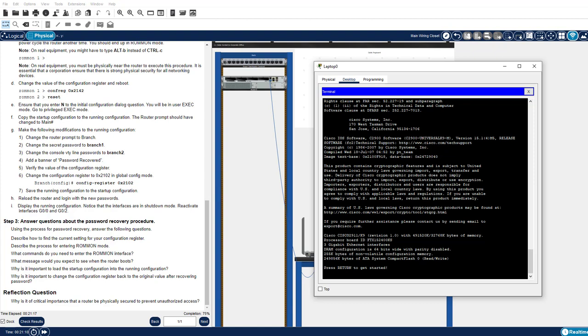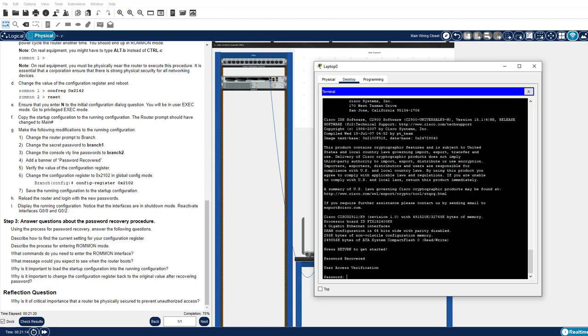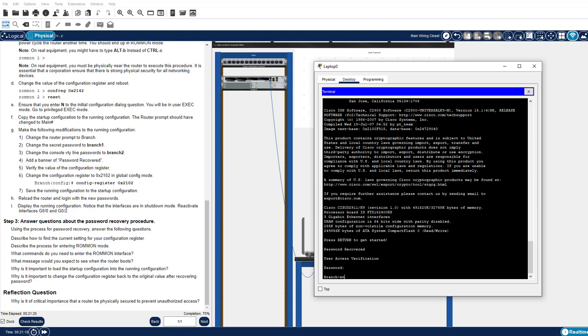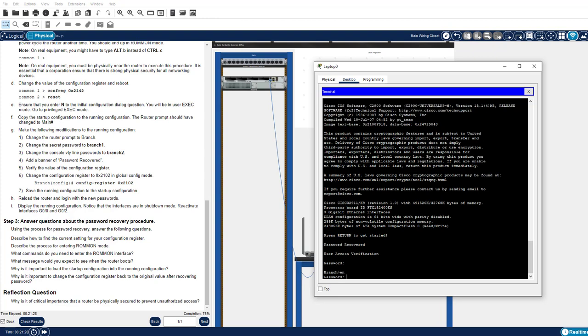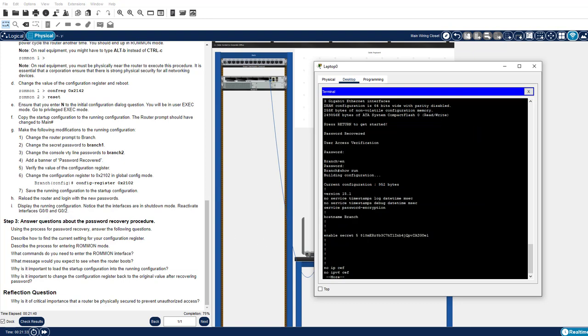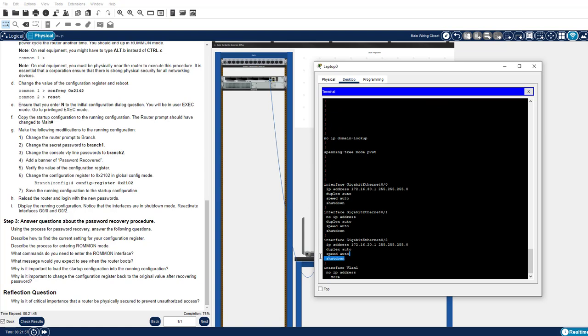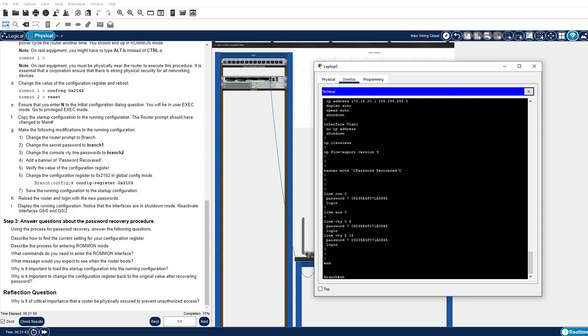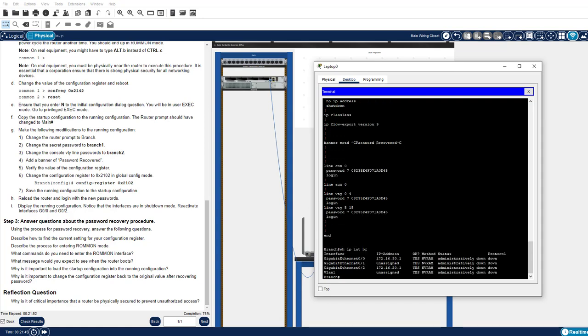Press return to get started. The password we set to get on the console is branch2, and our enable password is branch1. So that looks good. Now we are at step I. Display the running configuration. And notice that the interfaces are all administratively disabled or shut down. And we could also show that in show ip interface brief.